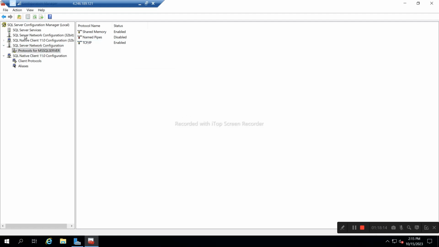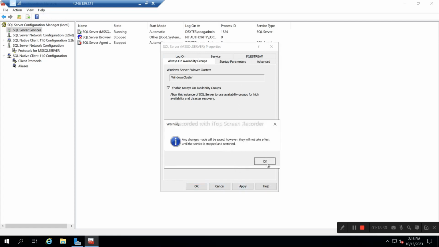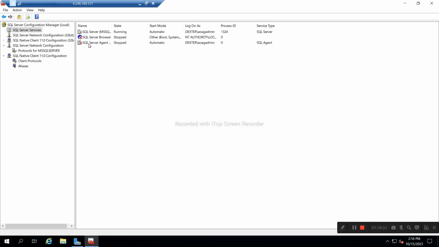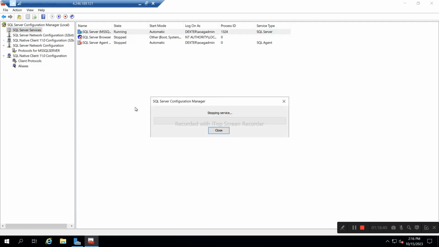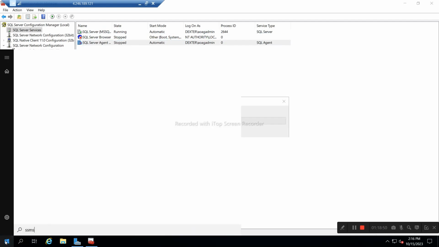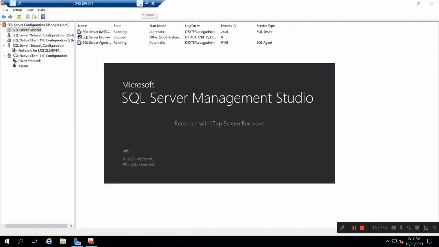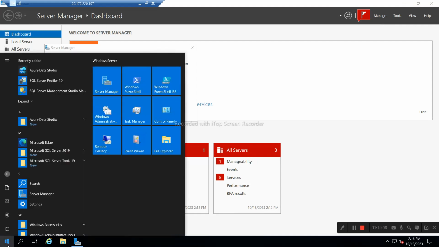Okay. Third, we will make changes related to AOAG. I will enable the AOAG feature so you can create an Always On availability group. Okay. Restart the services. Okay. We'll go to node 2. Same configuration changes we will do on node 2.